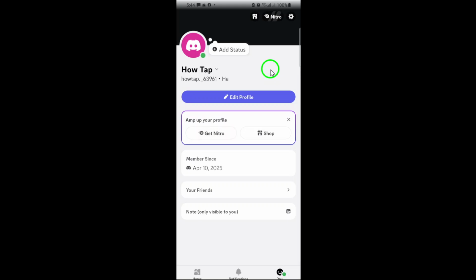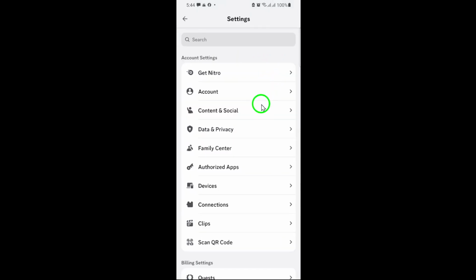Now, scroll down a bit until you see the section labeled App Settings. Here you'll find an option called Voice. Go ahead and tap on that. This is where you can adjust everything related to your microphone and speakers.